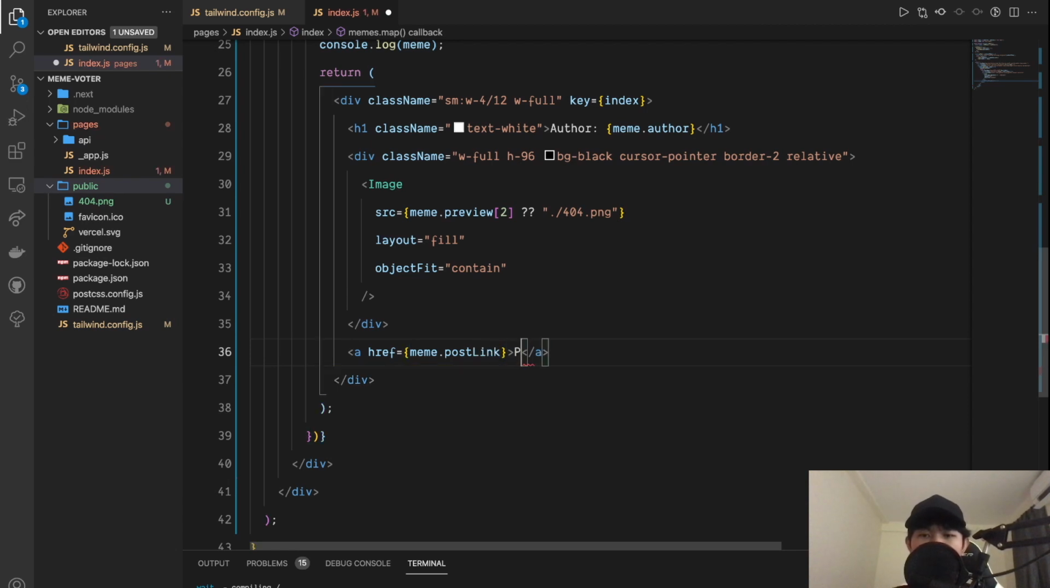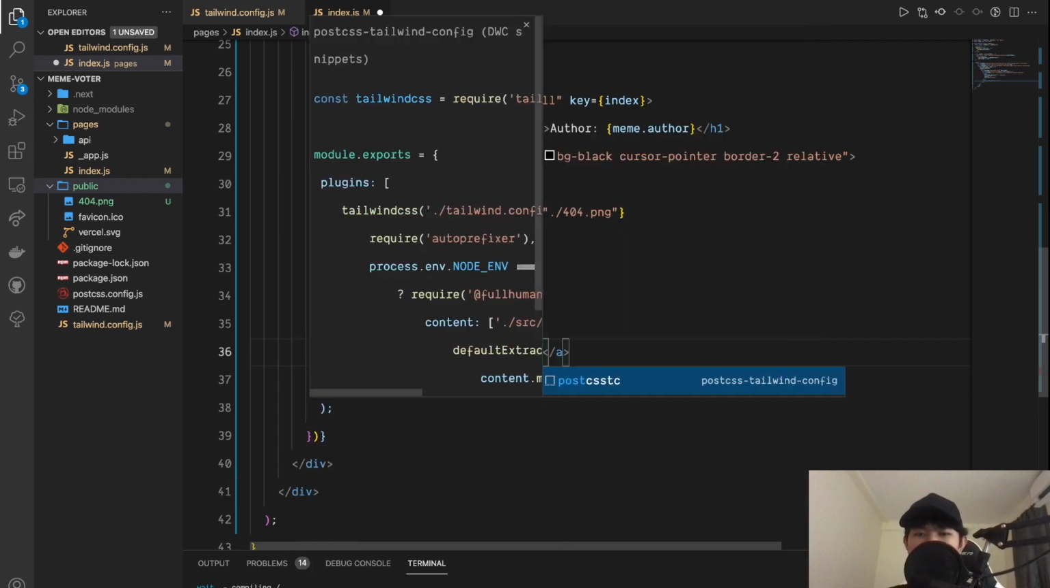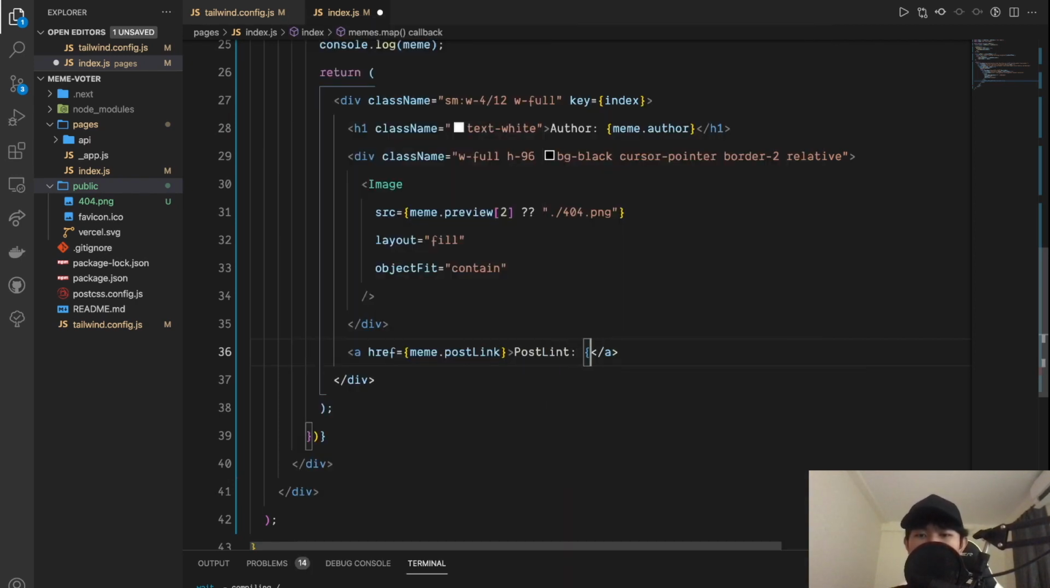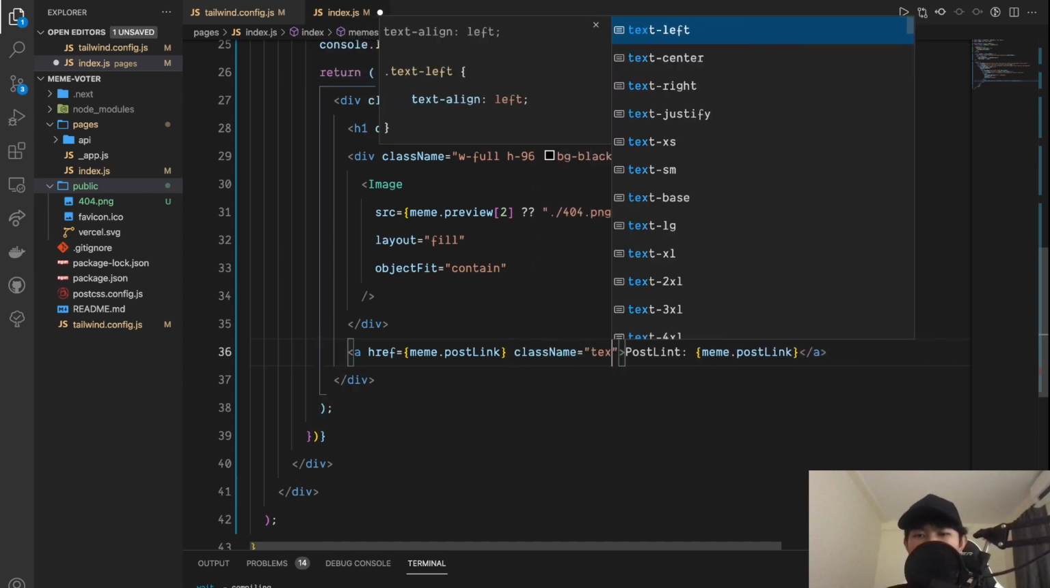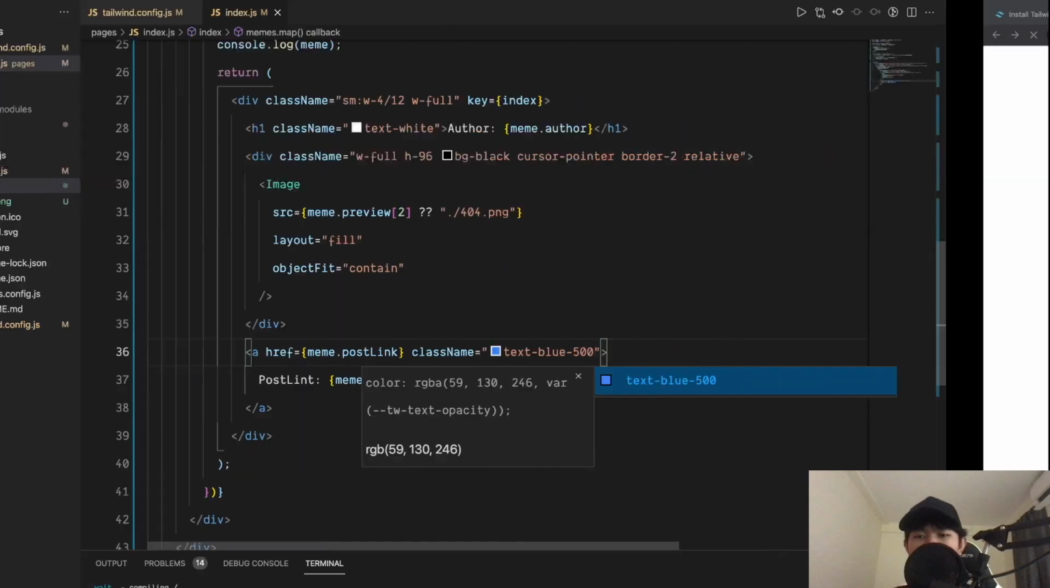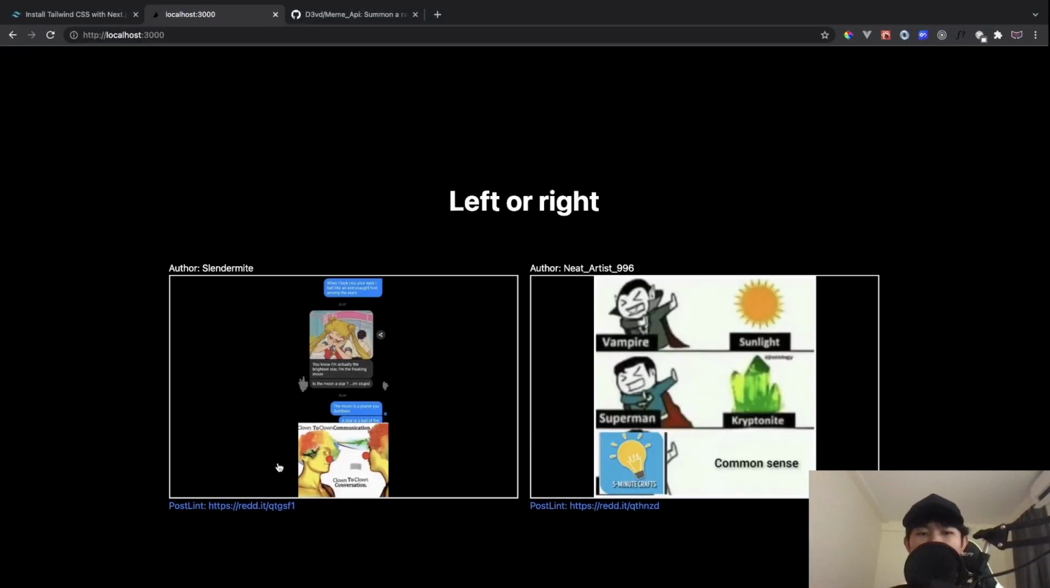And then we're gonna do post link of this one. Let's see. Post link is gonna be meme.post link. Meme.post link, and we can style this a little bit. So we're gonna do text to this one to blue 500. Okay. So there we go.